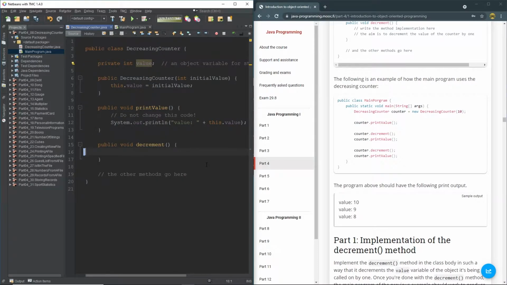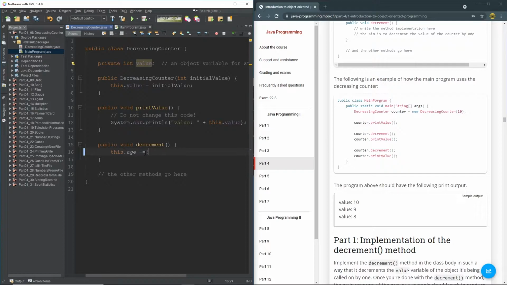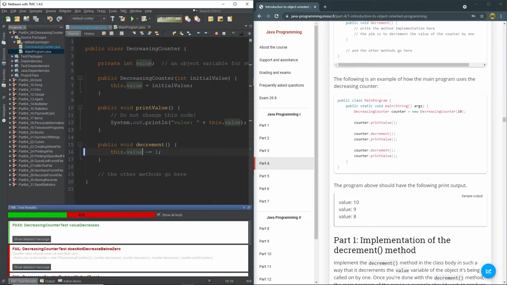So let's add in the code that we need. Let's get rid of these comments. And then what we can do is say this.age is equal to, sorry, it's not age, is it? It's value. This.value minus equals 1. So remember I was saying there's a few different ways that we can do it. So minus equals 1 is one of those ways. Let's give that a run locally and see what we get back. Okay, so we've got one pass.